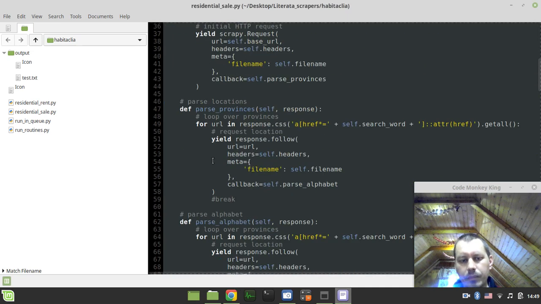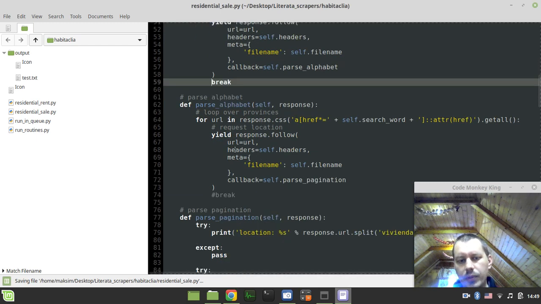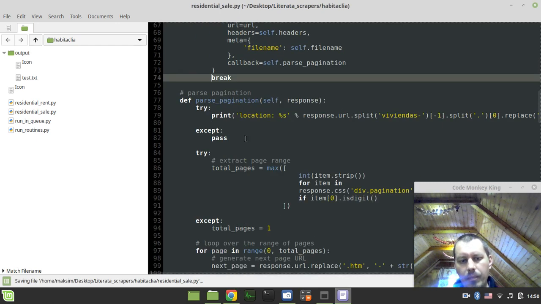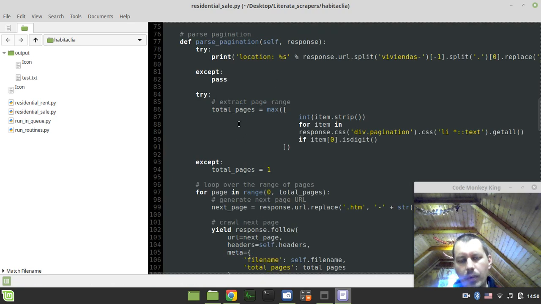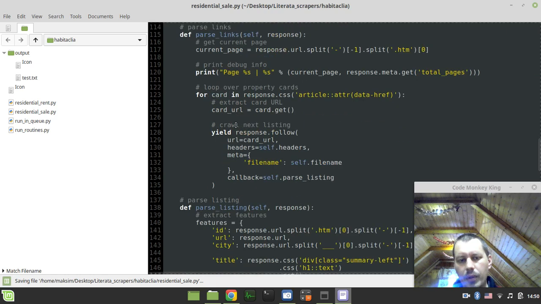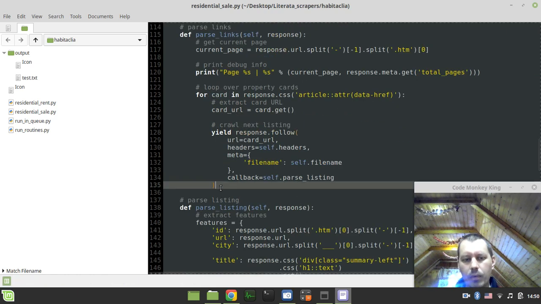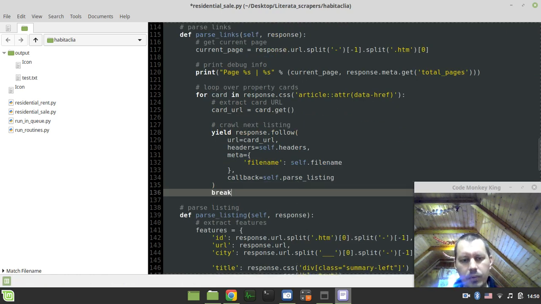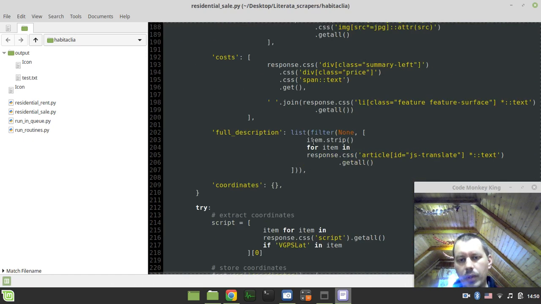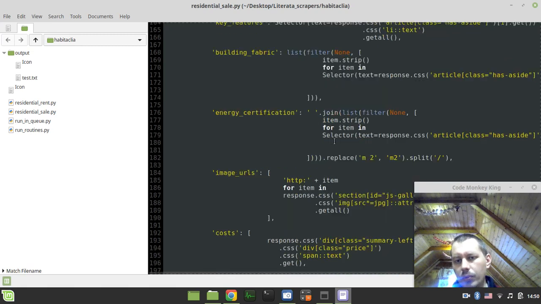The very first thing, I want to drop after the first province, the first letter in the alphabet. If there is more than one page, I want to break here as well. And in parse links, after parsing the first one, I want to break as well. In parse listing, we extract all the data. So this is the 2 years old code.